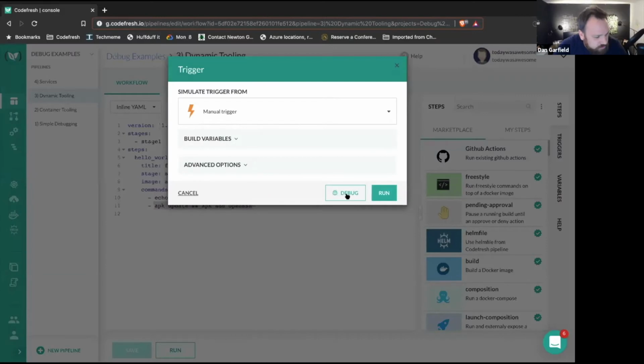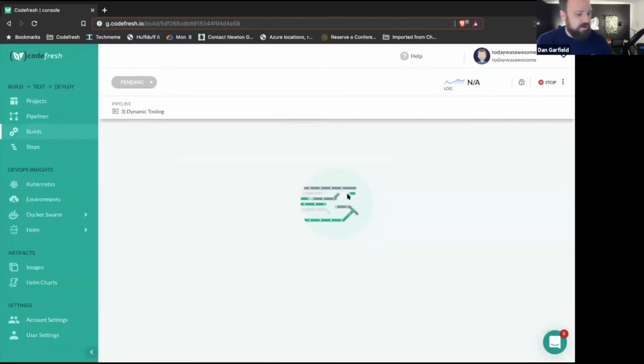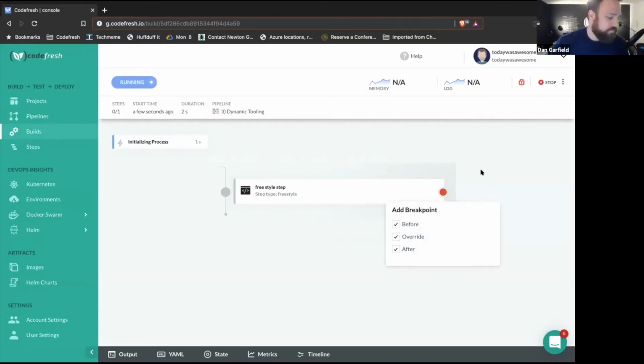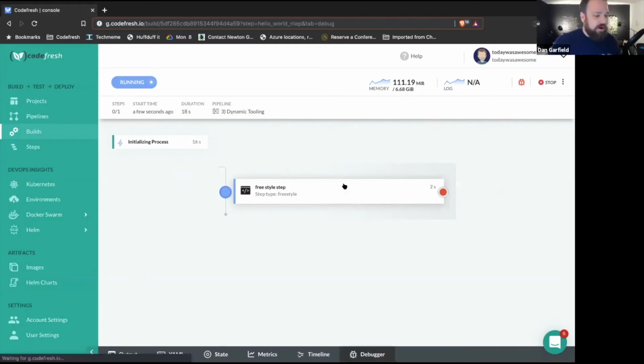And we're gonna see how the tooling actually moves and persists. So I'm going to go before, override, and after. And let's see how this works. And we're actually going to install some tooling dynamically. So when you run the override, none of the commands in the step that are specified run, right? So instead of running it, it just dumps us into the debugger where we can execute things.